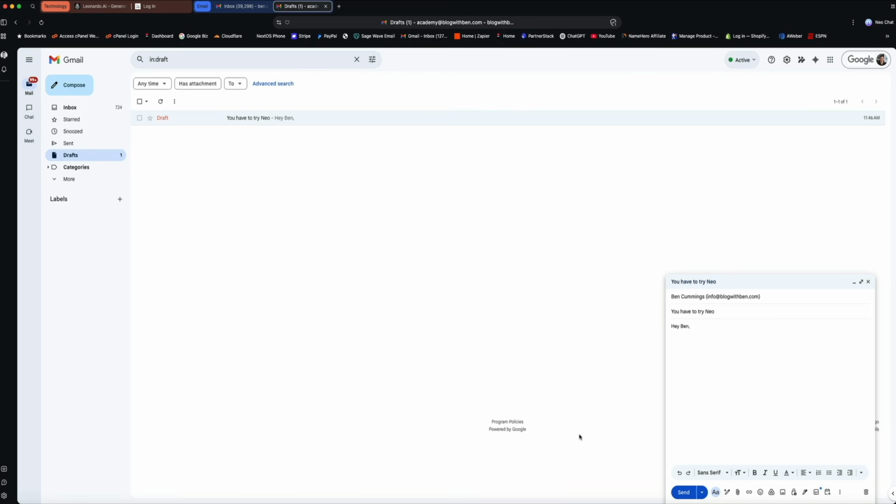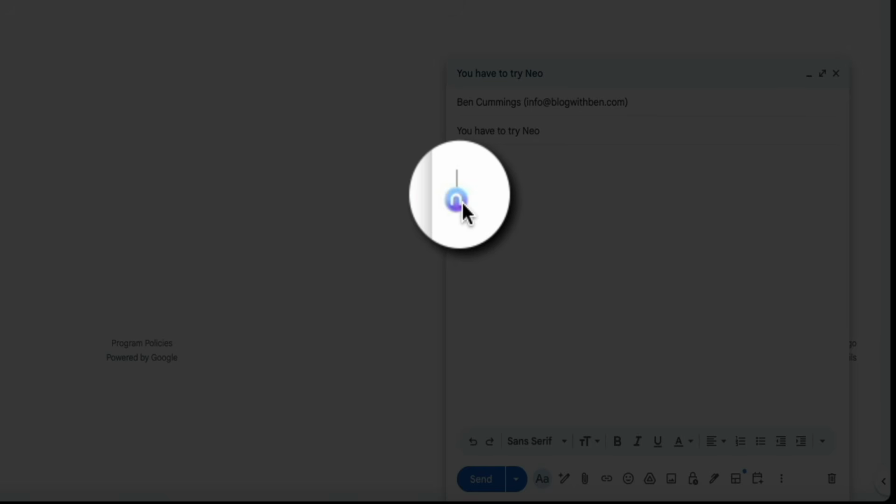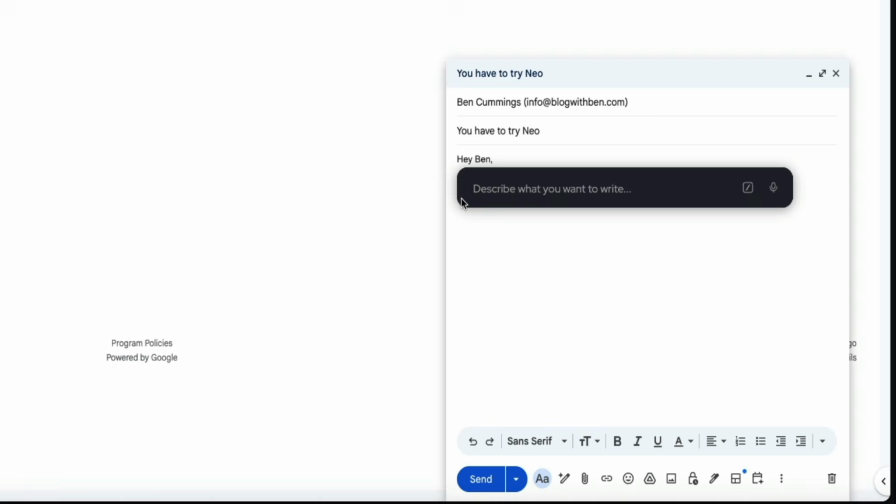Okay, let me show you this in action. So let's say I'm writing an email and I have no idea what I want to say. I'm drawing a blank. So all you'll do is just place your cursor wherever you want to type and then hover your mouse there and that little Neo icon will appear again. Click on that and a dialog box will pop up.